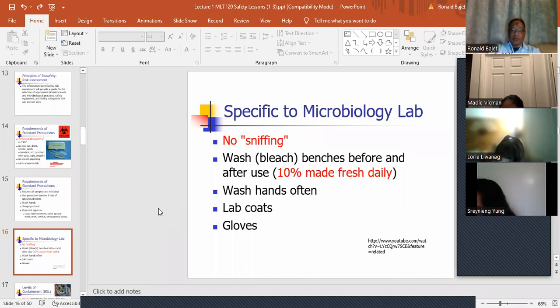Wash benches before and after use, 10% bleach, made fresh daily. Okay, wash your hands often, wear your PPE, lab coats, and gloves.